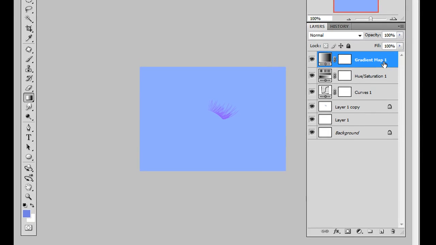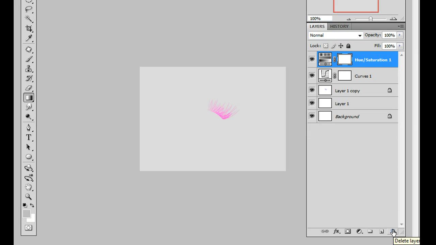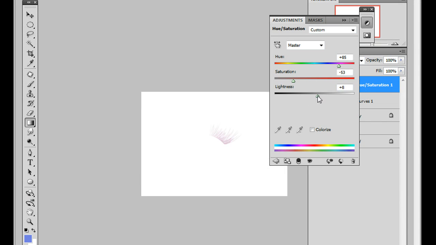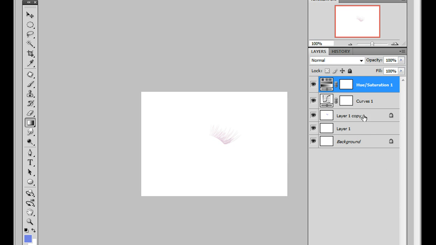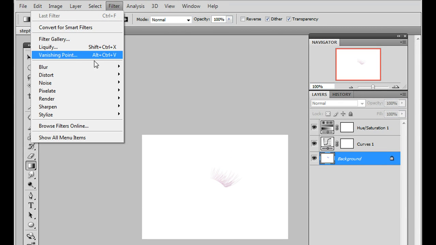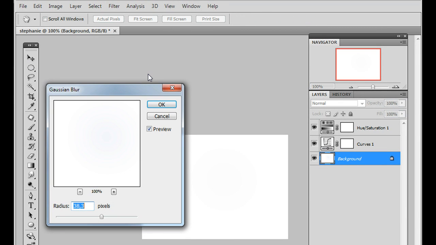To delete a layer, click Delete or drag it to the trash. Click here to change the settings of your adjustment layer. To select multiple layers, hold down the Shift key and click the first and last layer. To merge them, Ctrl E. In the Filter menu, choose Blur, and then Gaussian Blur, which I use very often in my tutorials. Choose the radius by dragging the slider or by typing the value.